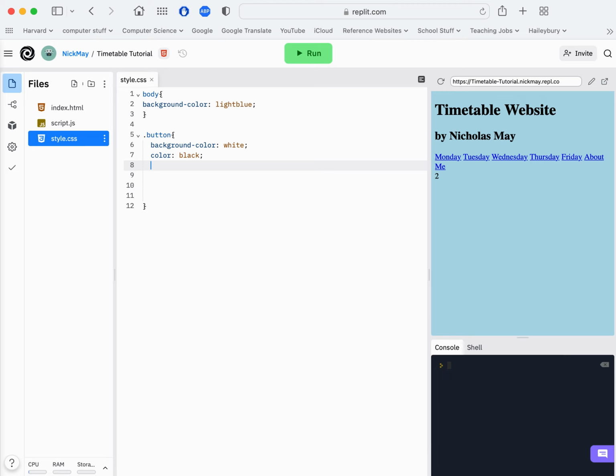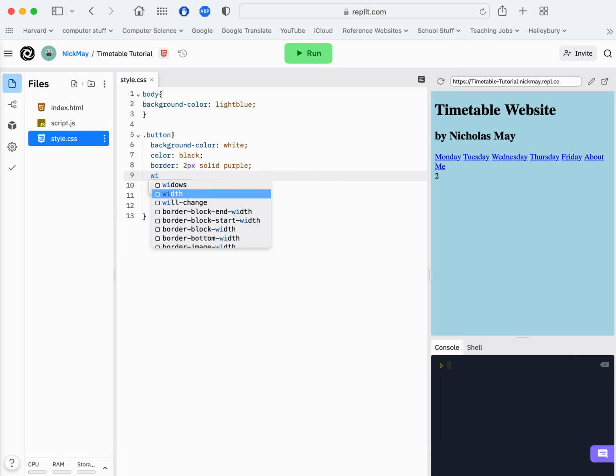I'm going to put a border around the outside of it. Border, and that border I'm going to make 2 pixels, it's like the fatness of the border. I'm going to make it a solid border, and I'm going to make it purple. Okay, so I'm actually styling the way the line looks around the outside of my button. I'm going to make my button a certain width. So I'm going to make it width 125 pixels wide.